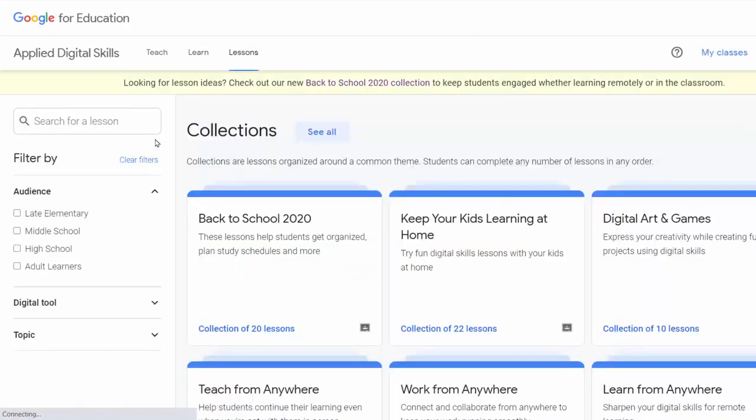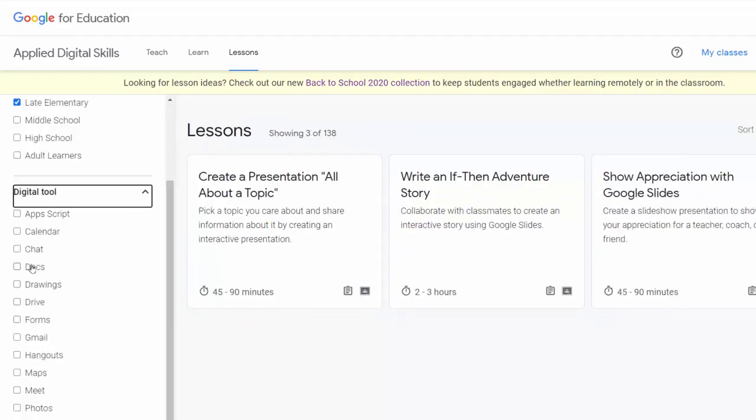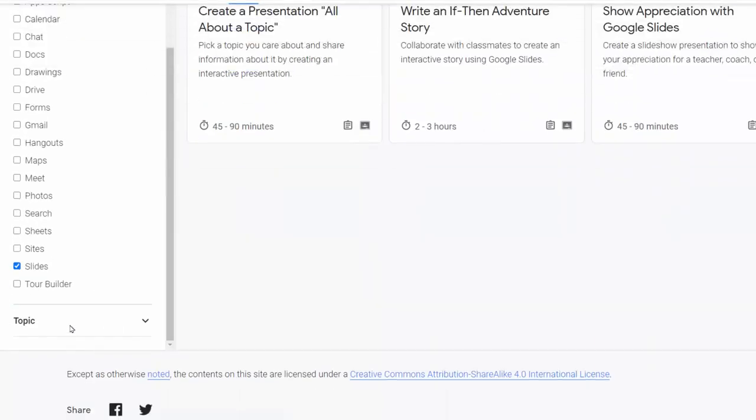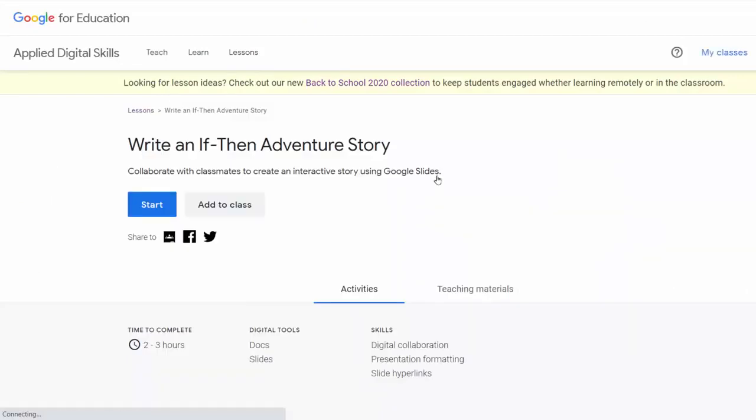You can go up here to lessons, and from here you can either browse the collections that they have created, or you can search for specific lessons by name, or you can even filter by audience, or by a particular digital tool you'd like to look at, or even by topic. Once you're happy with your filters or search, you can then open up the lesson that you'd like to take.